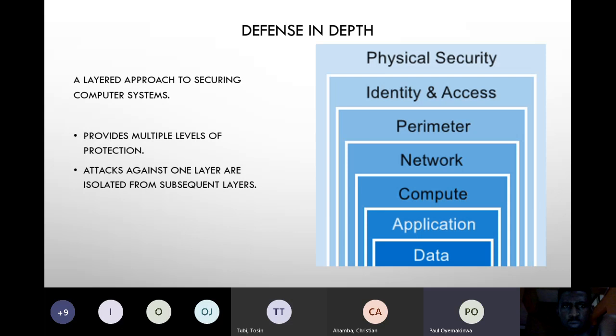GTB, for instance. Let's say I have a server room. The first line of defense is going to be what? Security gates. Am I correct? The first line of defense is going to be security gates. That's why you see security guards and security doors. So in that defense, you are implementing physical security.